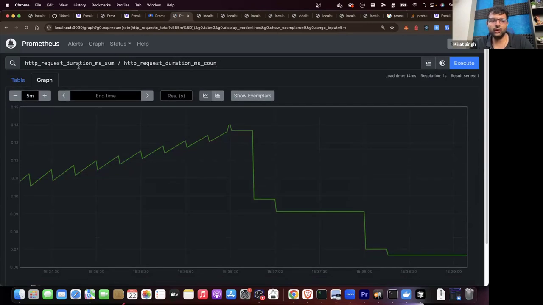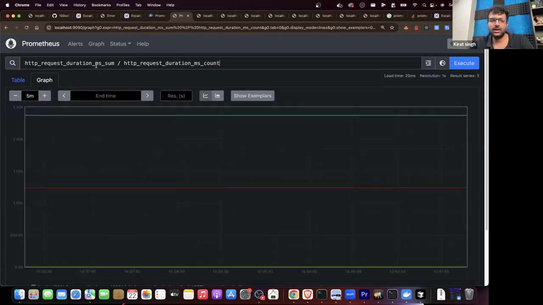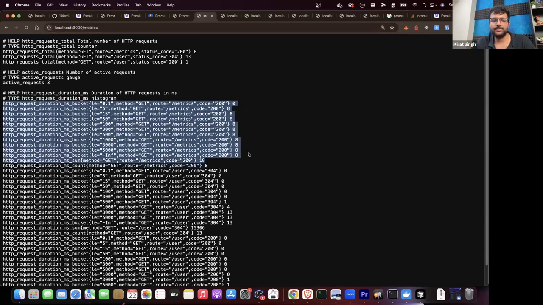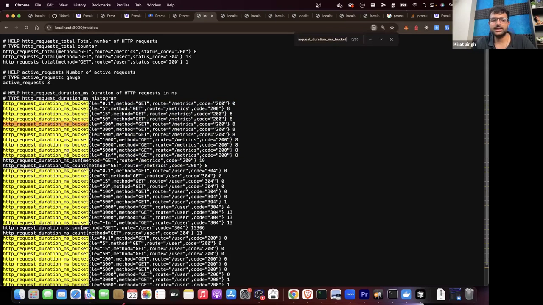The total duration of request handling divided by the total number of requests. So if you look at the /metrics endpoint, along with the buckets, we store 2 more things: how much total time it took for requests to get handled, and how many total requests have been handled. Total number of requests is 8. The number of requests that took less than 0.1 millisecond is 0. Number of requests that took less than 5 milliseconds is 8. Number of requests that took between 5 to 15 is 0.